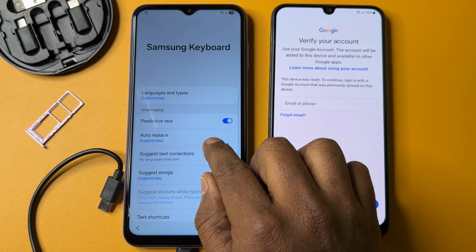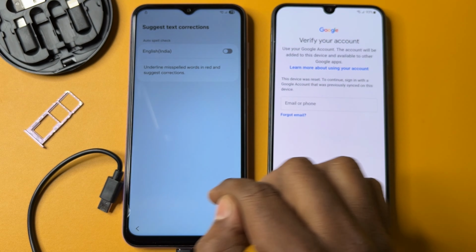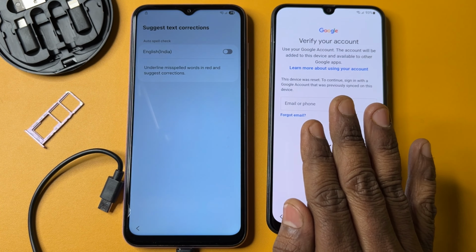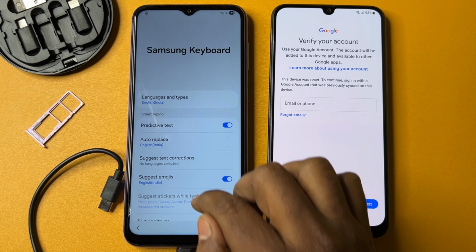new option, suggest text corrections. Touch to open this, and you can see there is no manage apps option here. Okay, so for that, go back and go to the last option.